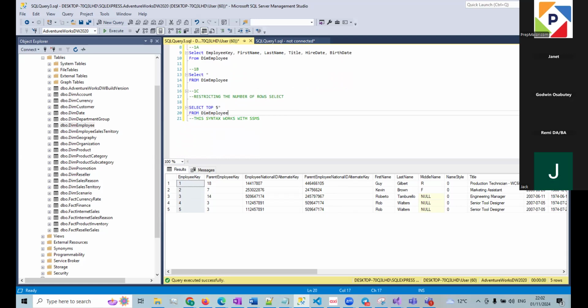Okay. Now if you want to use MySQL, of course we are not using MySQL, so we can't run that. But I'll just show you how that would work.